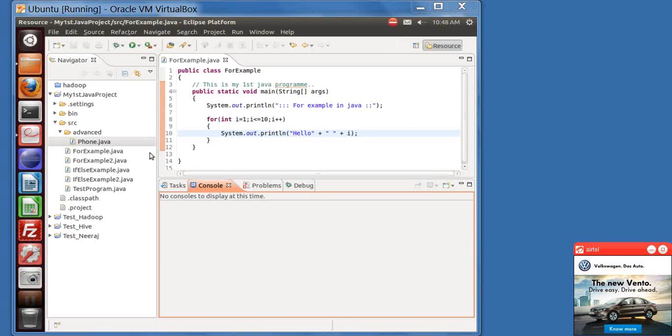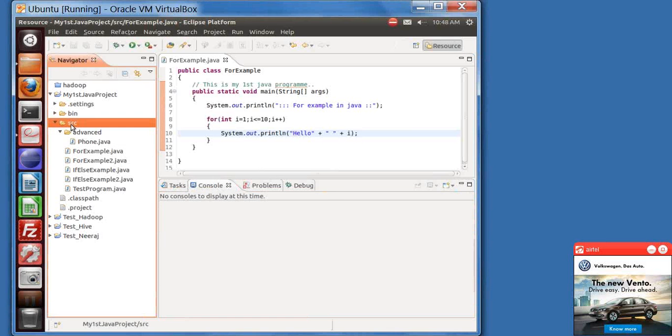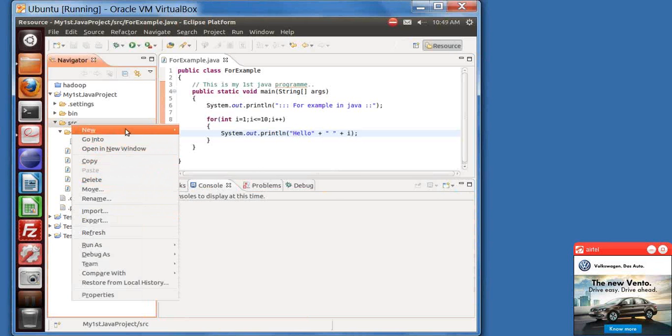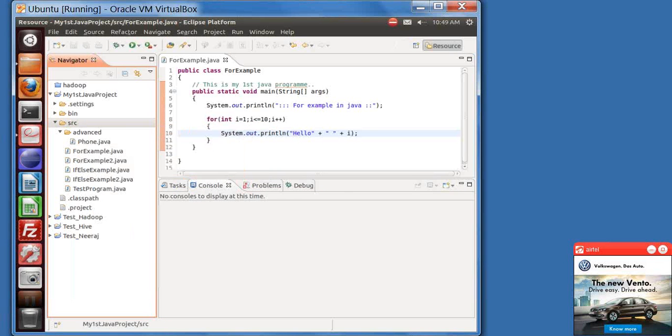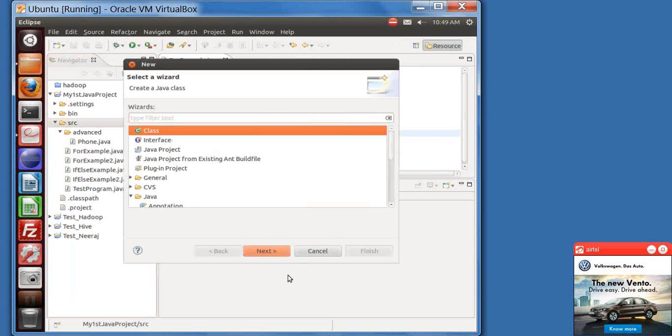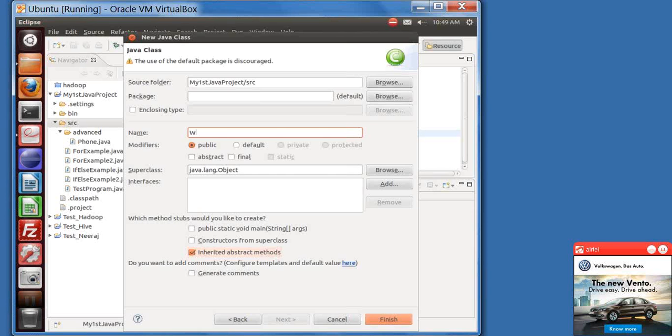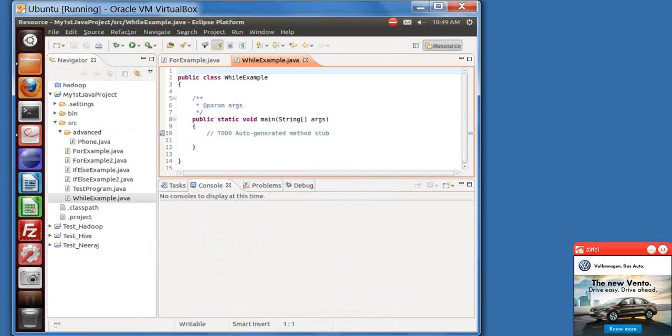Let me create one more program. I will right click on source and... okay. So we'll be doing a while example today, and we'll explain the requirement for while.